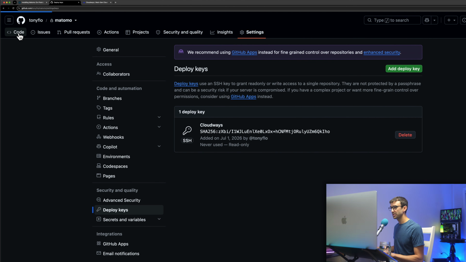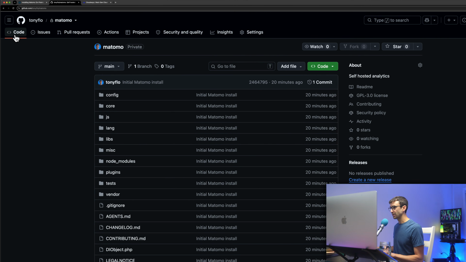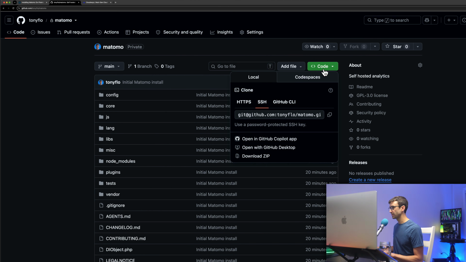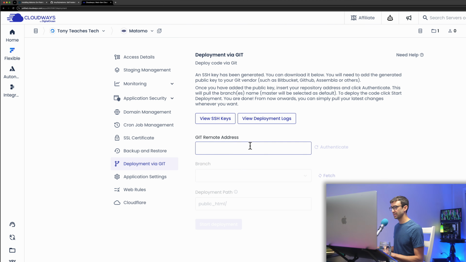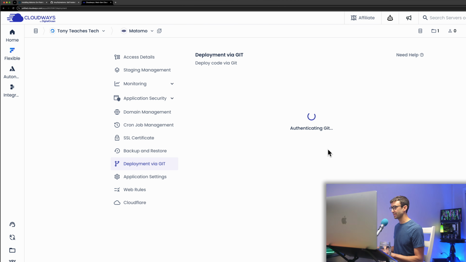Let's go back to the code tab. What we want is the URL to this repository. So under here, make sure in the SSH tab, we'll copy this URL right here, come back over to Cloudways, paste that in the git remote address, authenticate. Okay, that was successful. We'll fetch the branches.